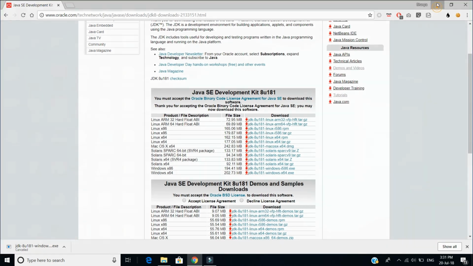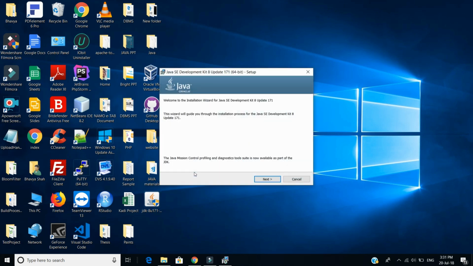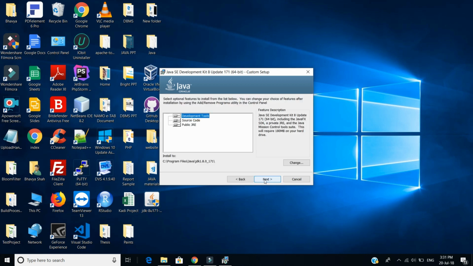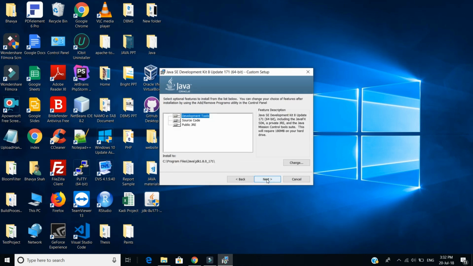I already downloaded the 64-bit Java software on my computer, so I just double click to install. Here we see the welcome screen. Click on next. Here we specify the installation location. We may change the JDK location. Click on next.